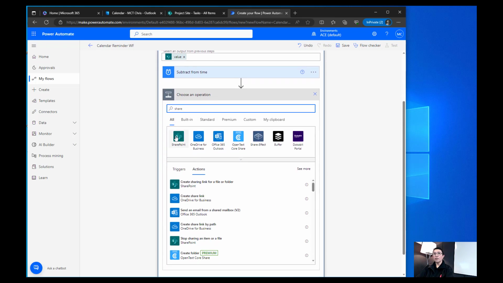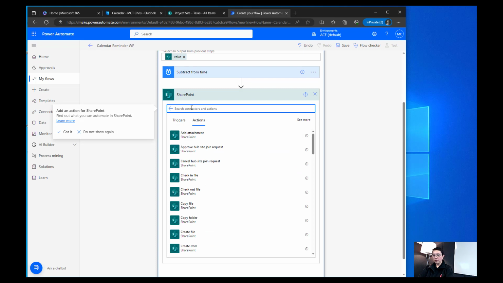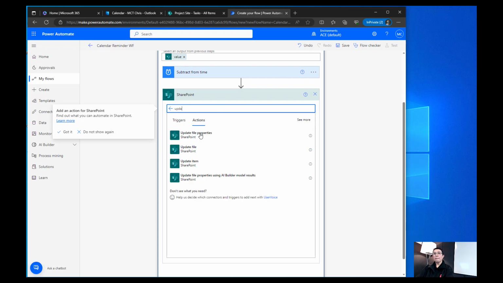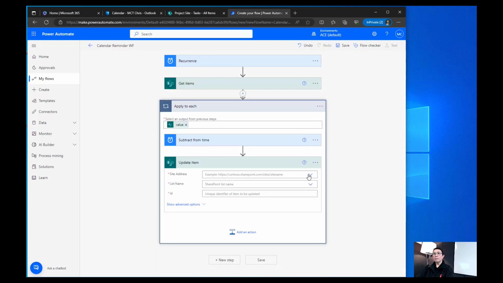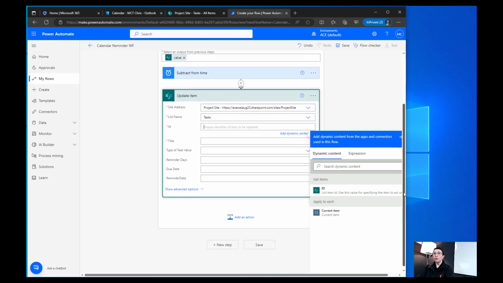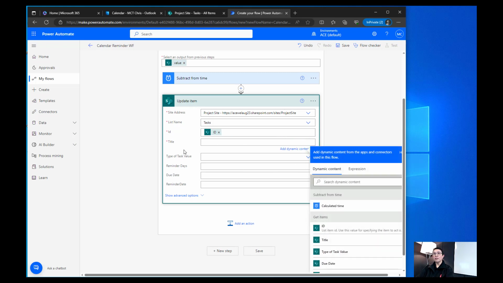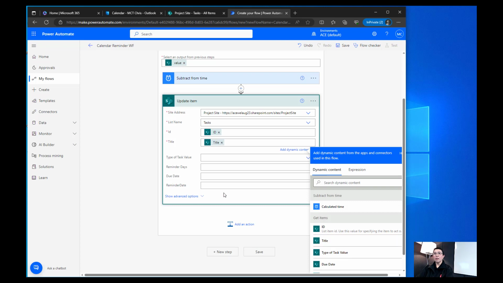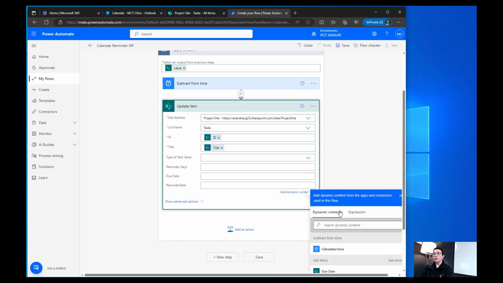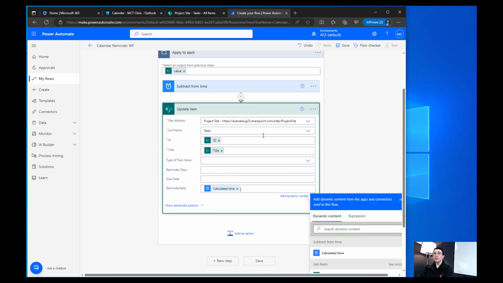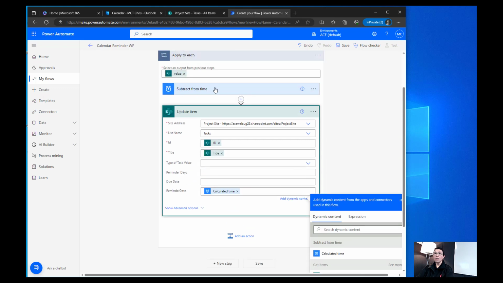After we have computed for that, we can now update our SharePoint. So I'll just go into my SharePoint and then choose the update item action, point it to our project site, tasks, and in the ID, which is the item that we're going to update, it's the ID coming from the Get Items. Title, we'll just map the title, and the reminder date would be coming from our calculated time, which is the subtract from time.